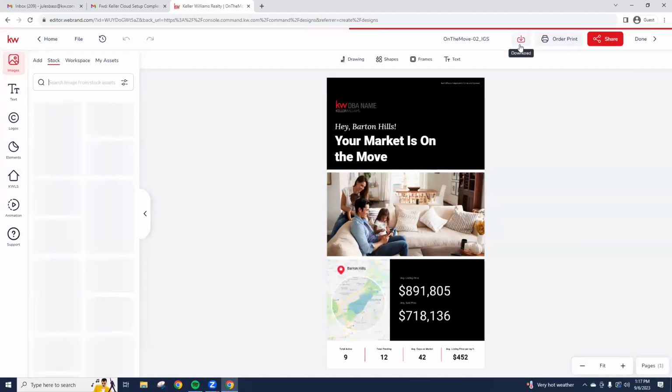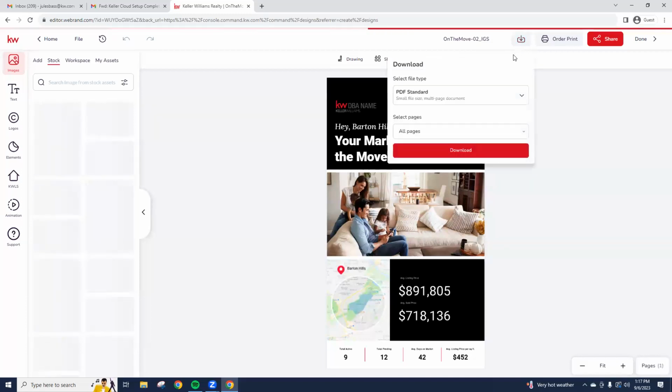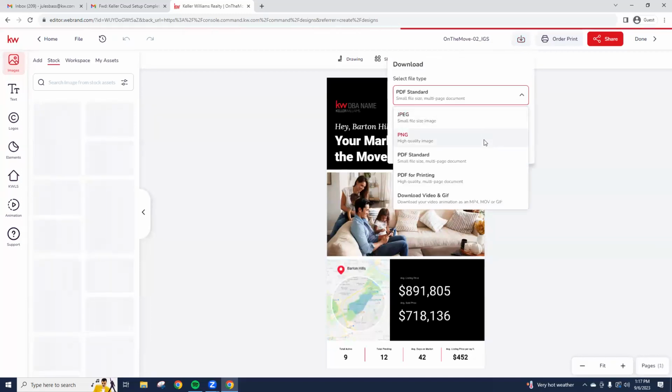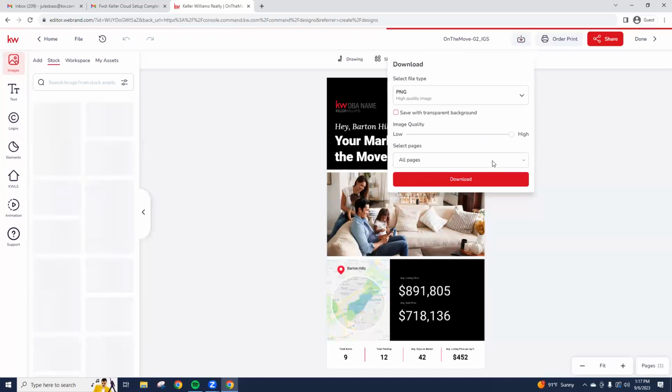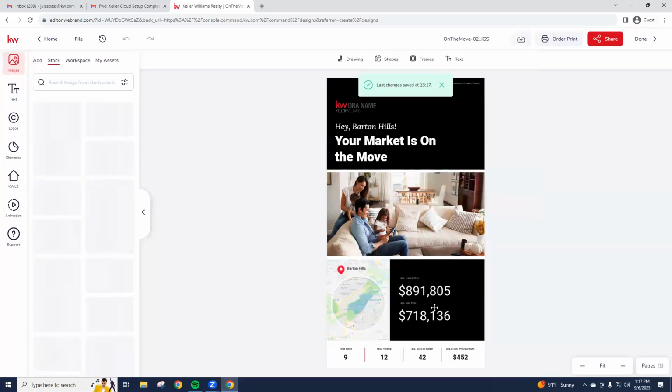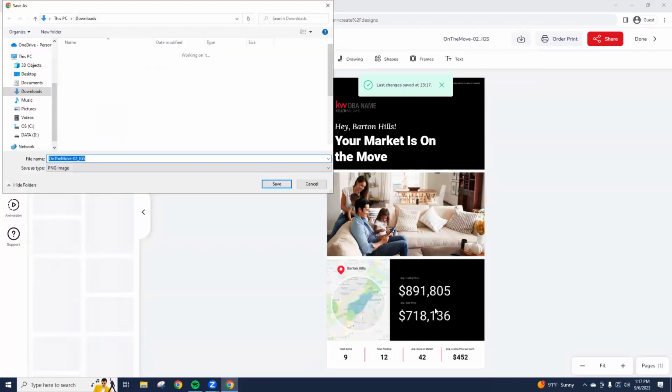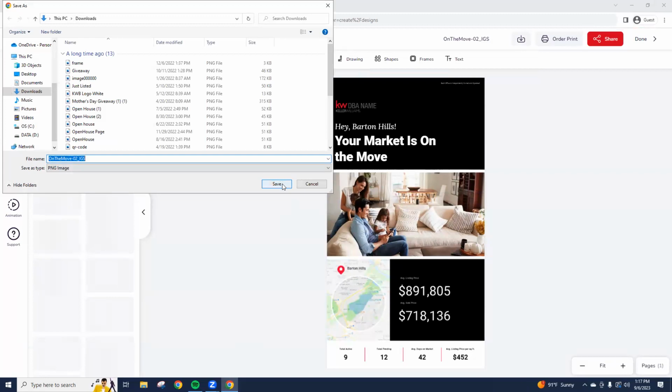So we would want to download that either as a JPEG or PNG. I think PNG works good, but we'll test that out together here. And then we can click download. Once you've made all your changes on this design and it looks the way you want it, we can download that to our computer as a PNG.